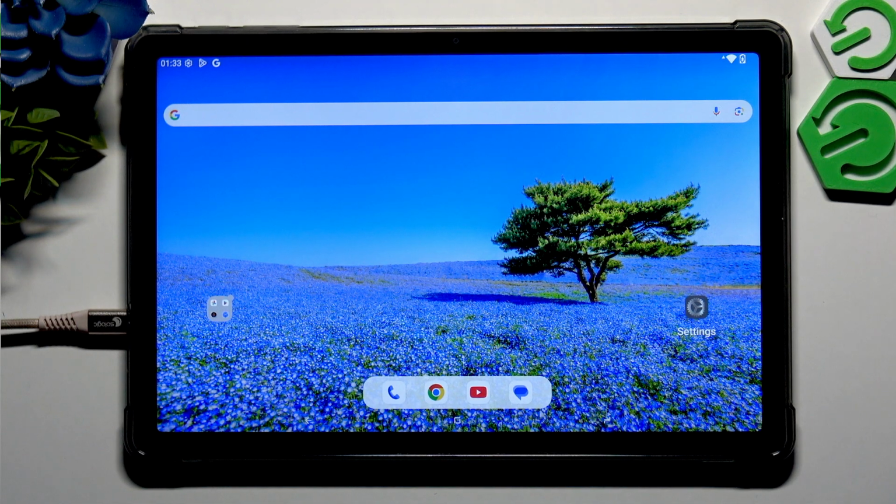In front of me is Black Shark Pad 7, and today I would like to show you how you can switch on or off location.